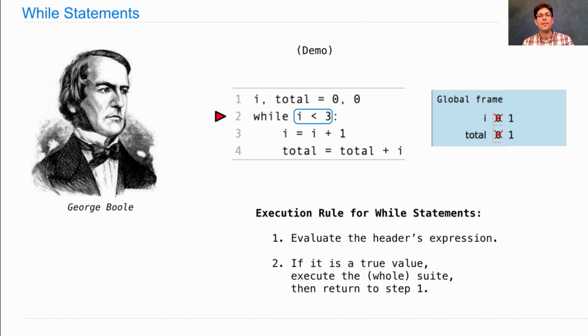Is I now less than 3? Yes, it is. George is still happy, so we execute the whole suite. I is now 2, and the total is whatever the total is now, 1, plus I, 2, is 3. So now total is bound to 3. We return to step 1, and we see if 2 is less than 3, which it is. George is happy, so we execute the whole suite again.